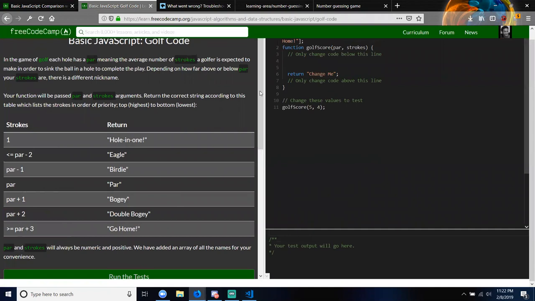Oh, I remember I had a little bit of trouble with this one because I didn't understand golf. Golf code. In the game of golf, each hole has a par, meaning... This is like real golf, the par, the strokes? These are real computer code? No, that's just how you calculate your score in golf. Okay. They're just using that as an example. So are they variables? Yeah, those are just placeholder variables. Well, they're arguments in the golf score function.